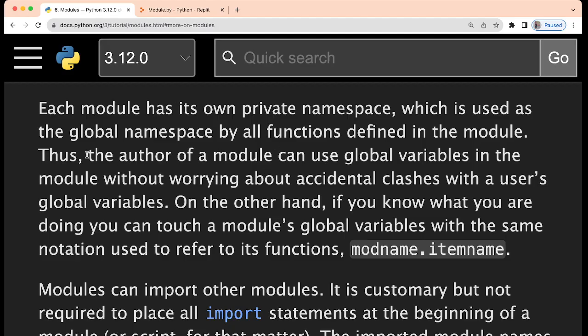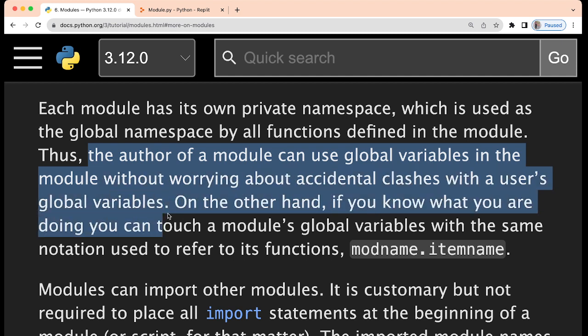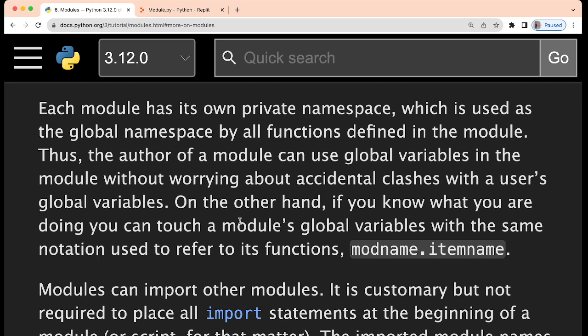Now, thus the author of a module can use global variables in the module without worrying about accidental clashes with a user's global variable. Whoever is the author, like if I am the author of my module, I don't have to worry about the names. I can use the global variables. I don't have to worry that it will clash with the user's one, because both entities are separate, and any such clashes are not going to happen.